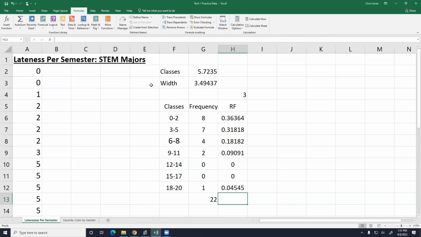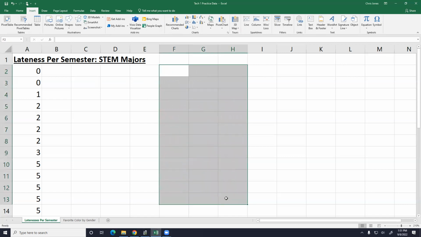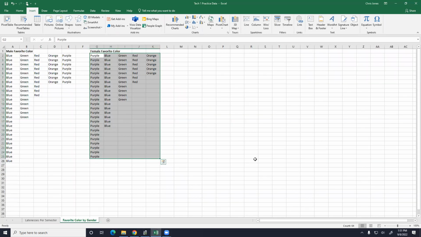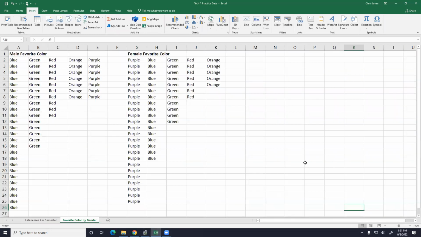Okay, other questions, folks? So I think that's everything with respect to our quantitative data. Now there's also going to be a problem where I give you some categorical data. What I'm going to ask you to do is construct a bar chart, construct a frequency distribution, and also construct a pie chart. So really three things. All right, let's say I'm just looking at the female favorite color here.